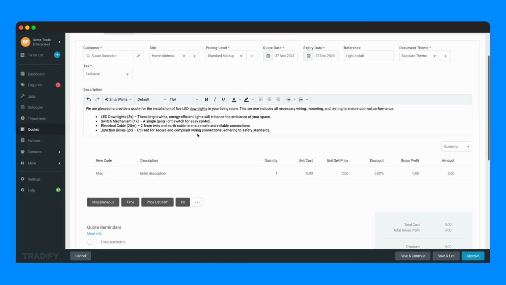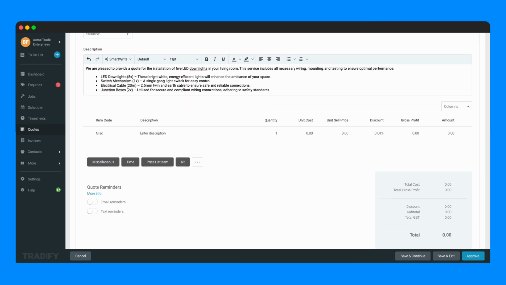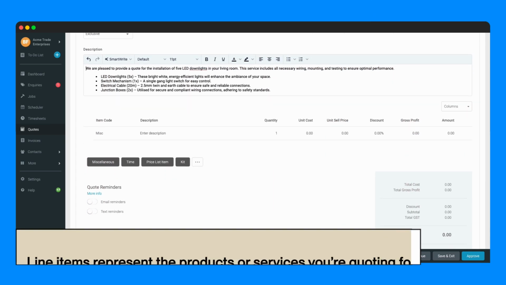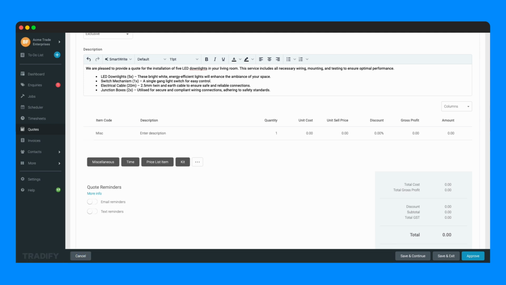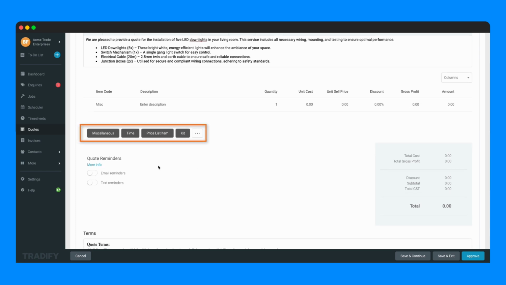With the description added, we can start adding line items. Line items represent the products or services you're quoting for. To add a line item, click on the button for the type of line item that you'd like to add. You'll have a few types of line items to select from.